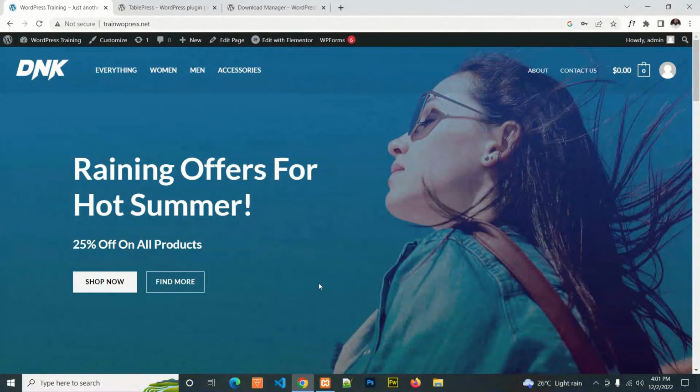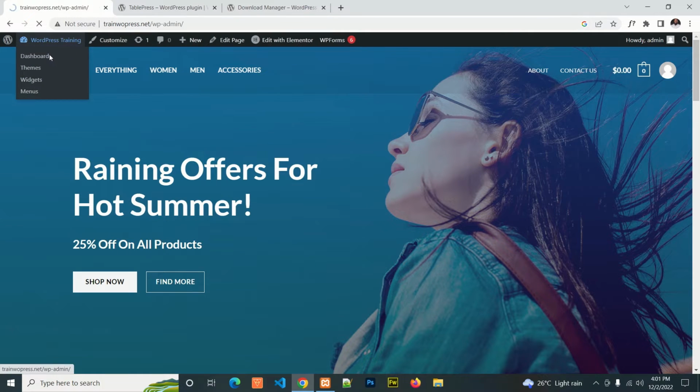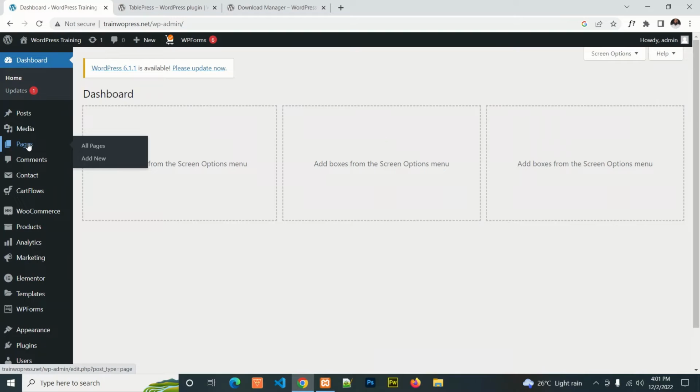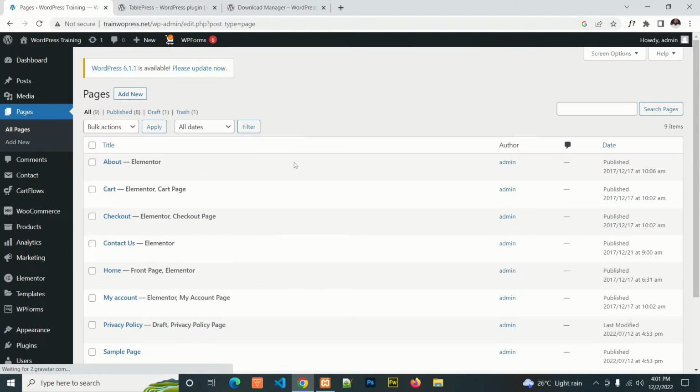Now, step number 1. I assume you have already created your WordPress website. Step number 1 is you need to create the page itself. So you need to go to your dashboard, then go to pages and add a new page. So I'm going to add a new page in my website.